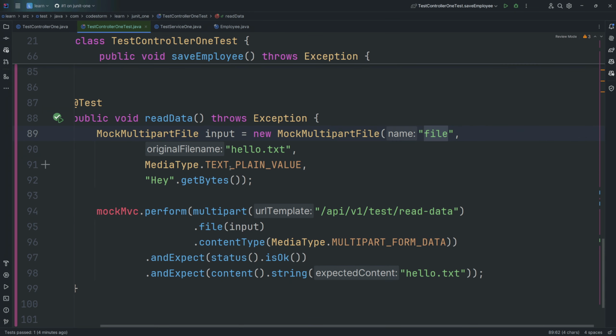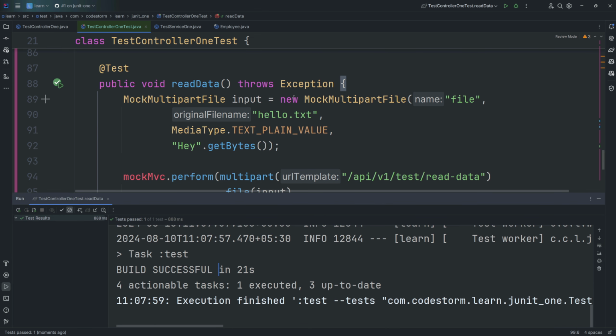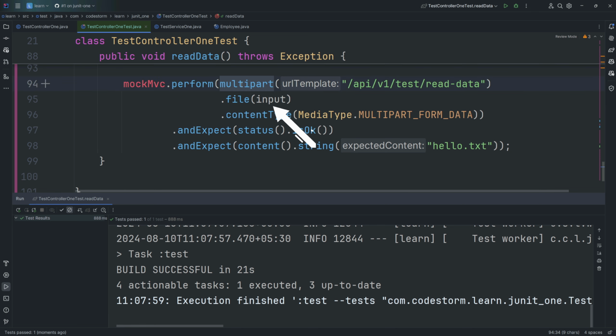So again, we are performing, this time, a multi-part request. Multi-part is nothing but a post as HTTP method. As we want to use the file, we need to use multipart instead of post. If we use post, like other examples, we will not be able to use file. So the preferred way is to use multipart. And once the request is made, what are we expecting? The status again to be 200 and the original file name should be hello.txt. The test case for multipart file has also passed. So the only difference is we need to use multipart instead of a post or a get because we need to use file as an input.